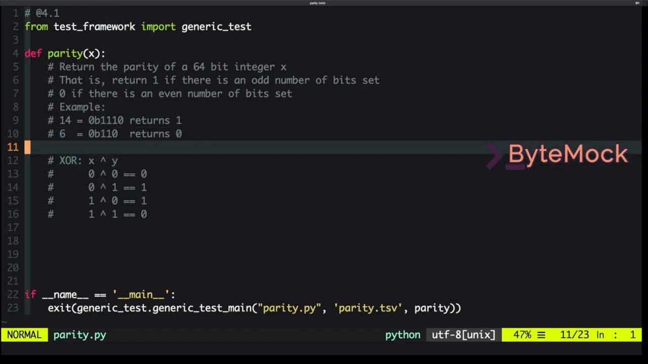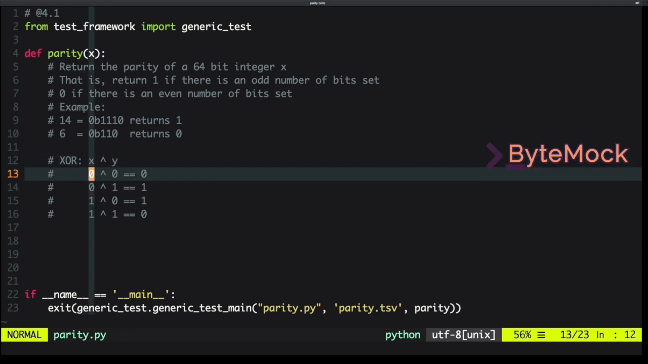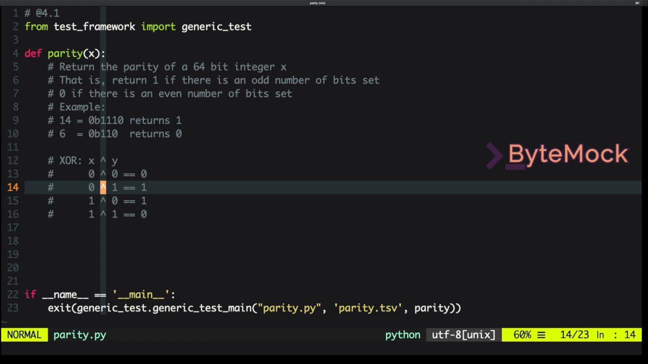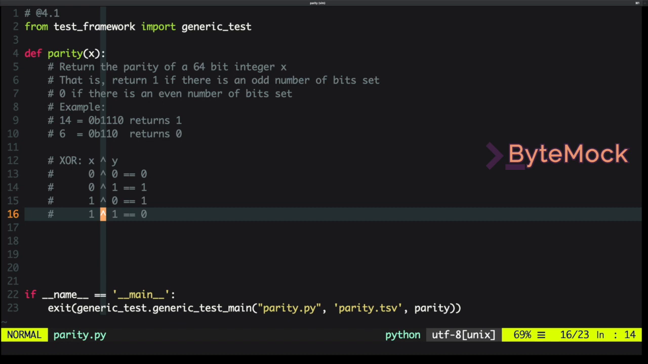And the operation that we're going to be using to compute this is called the XOR bitwise operation. There's going to be a link in the description to learn more about XOR, but for the purpose of this video, all we need to know is that 0 XOR 0 gives us 0, 0 XOR 1 gives us 1, 1 XOR 0 gives us 1, and 1 XOR 1 gives us 0.